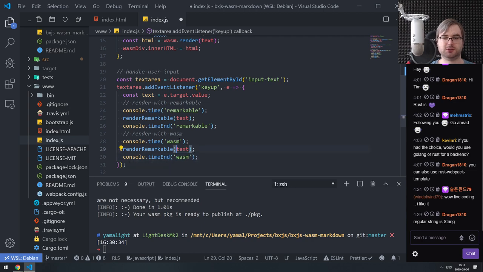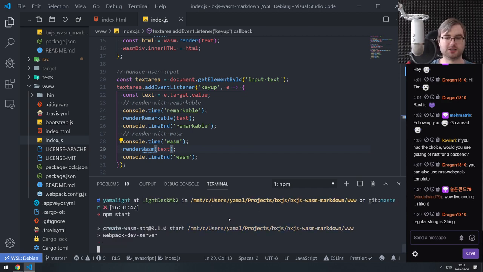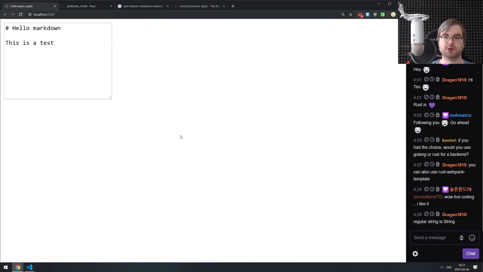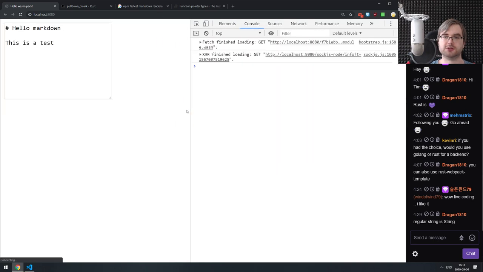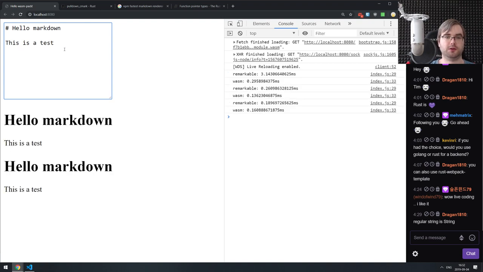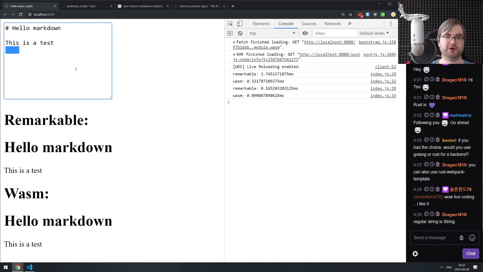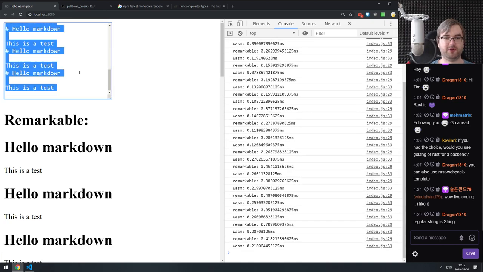Wasm, and I need to remember to replace this. All right, we go into this folder, do npm start, and again, if I didn't screw anything up, this should theoretically work just fine, right? Let's fire up the console. Reload this thing. There we go. Okay. And yeah, let's just edit the thing first. So this is remarkable. And this is going to be wasm, so that we can actually distinguish between them, right? Okay, there we go.